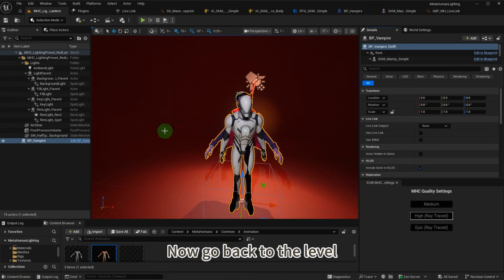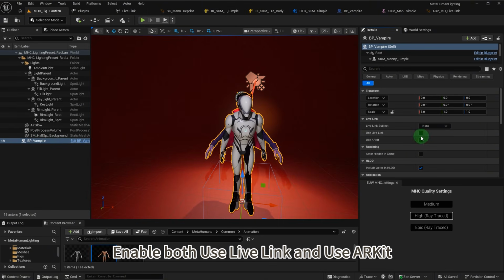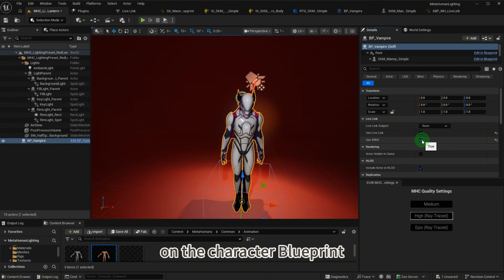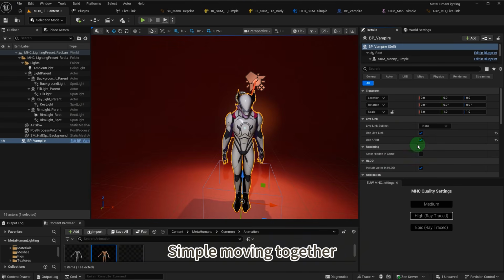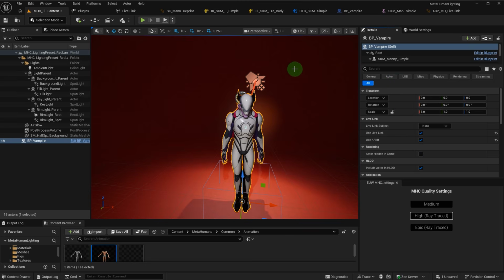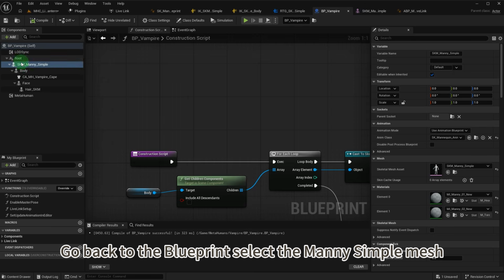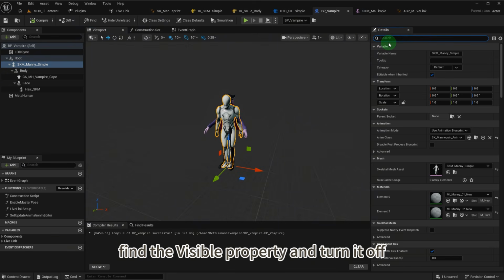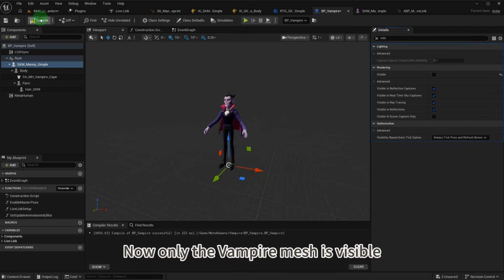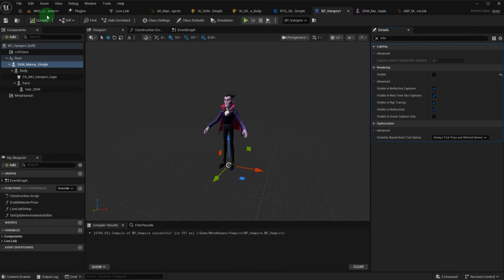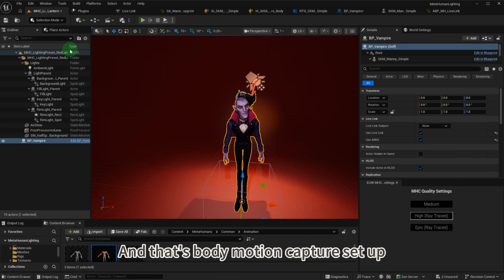Now go back to the level. Enable both Use Live Link and Use ARKit on the character blueprint. You'll see both the vampire mesh and Mani Simple moving together. Go back to the blueprint, select the Mani Simple mesh, find the visible property, and turn it off. Now only the vampire mesh is visible. And that's body motion capture set up.